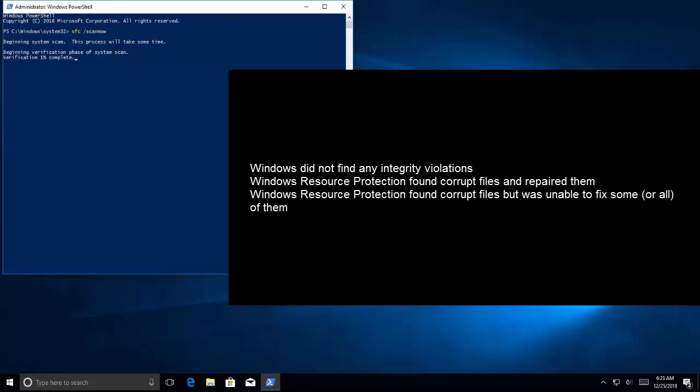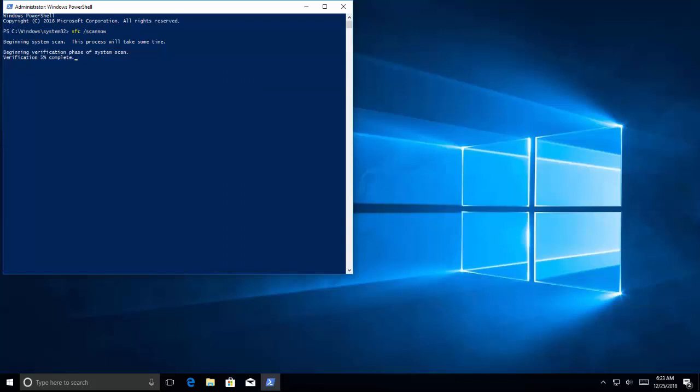The results can be: first, Windows did not find any integrity violations. Second, Windows Resource Protection found corrupt files and repaired them. The third is Windows Resource Protection found corrupt files but was unable to fix some or all of them. It is always a good idea to run the SFC scan 3 times to make sure all the problems are fixed.